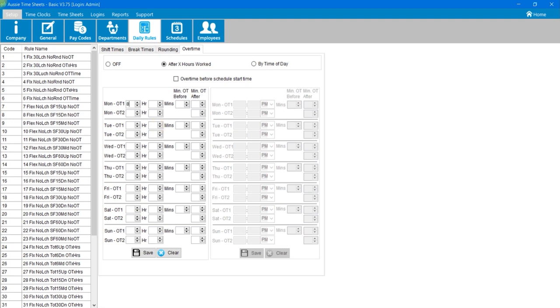In this example, we'll say that after 8 hours, we want to then go to the OT1 column, which will typically be OT 1.5 times. We can then say after how many work hours do we want time to go to the overtime 2 column. Maybe after 10 hours work, we then want that to be considered double time.